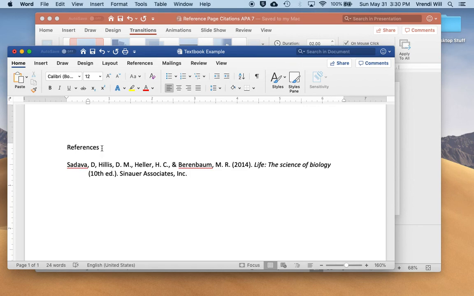The other thing is on your reference page, this word References that goes over your reference page citations needs to be center justified. And right now it's left justified, and if I want it center justified, I press this center text button, and now this text is what we call center justified. So the word References is center justified, and then below it I have my reference page entries, and each of them uses a hanging indent, and that means the second, third, and fourth line of the entry is indented. And this really helps the reader identify where one citation starts and another one ends.